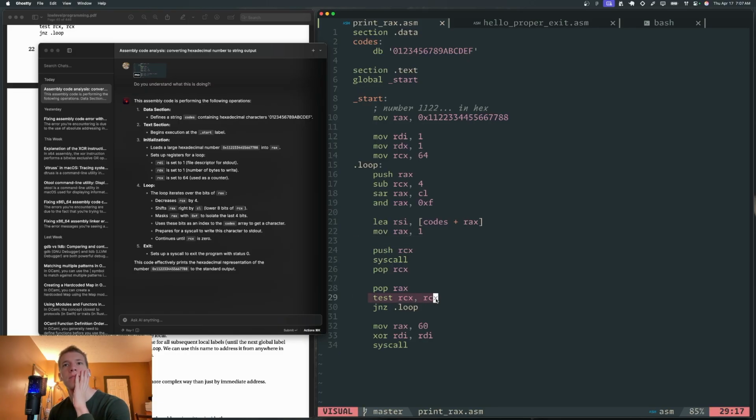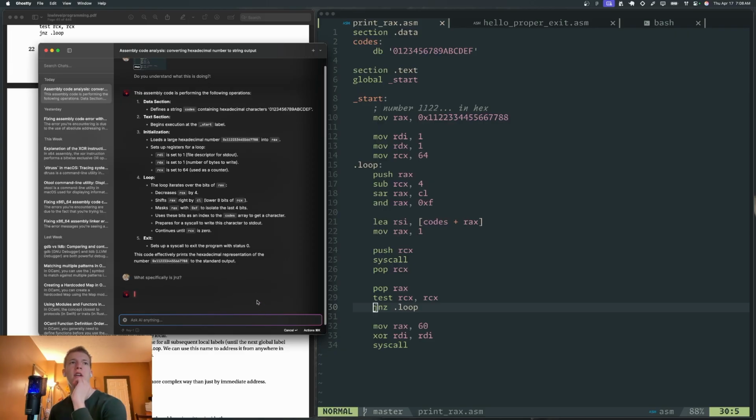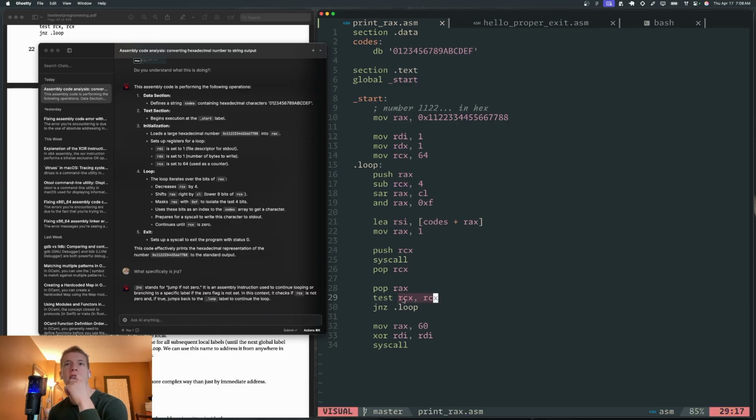That's this, right? Okay. JNZ. What specifically is JNZ? I know it's one of the jumps, but they're all like different. Jump if not 0, maybe? Yeah, look at that. Jump if not 0. So if RCX is equal to 0, I guess, then it'll skip this loop and it'll just exit. So that largely makes sense.